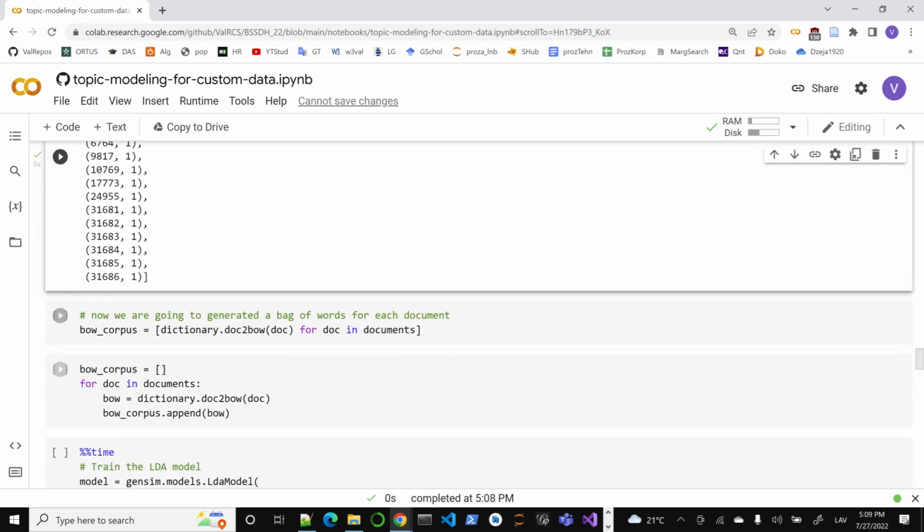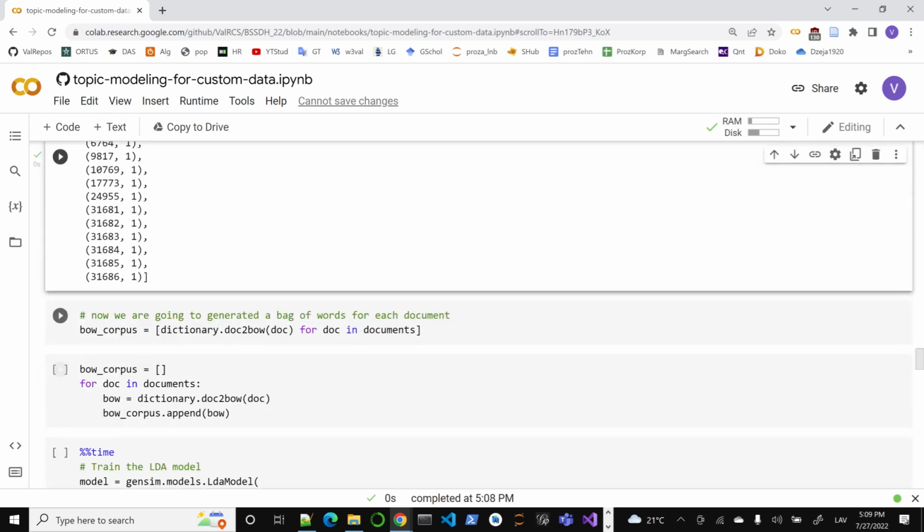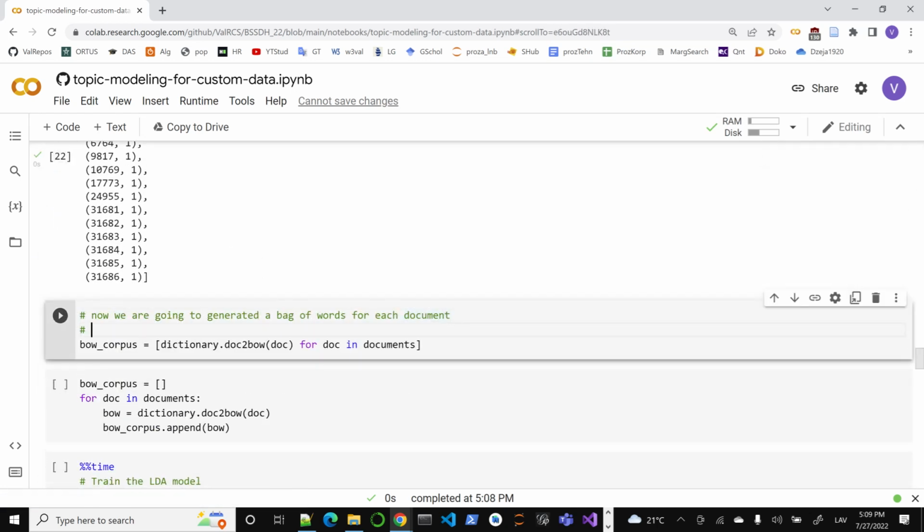So now we are going to do it for each document. We saw how we do it for one, right? We're going to create a list. So we are creating a list of bag of words for each document. Okay, so let's do that. Pretty quick. Again, it works really quick.